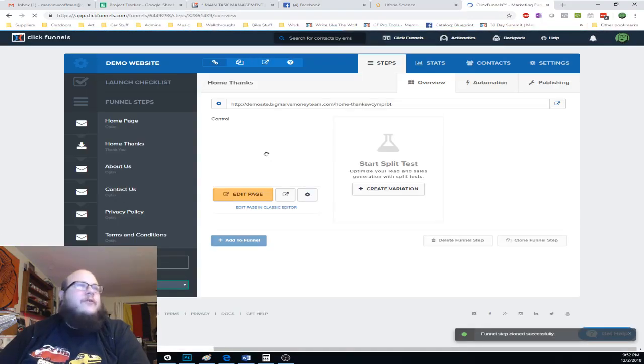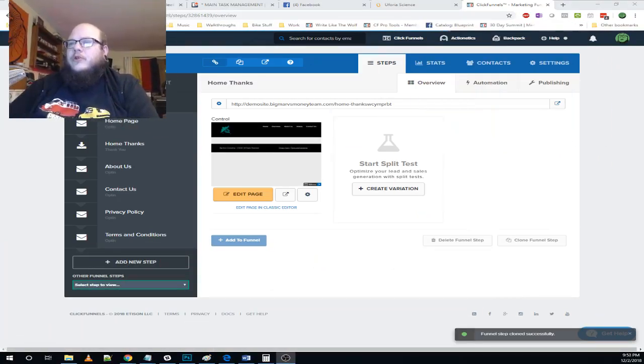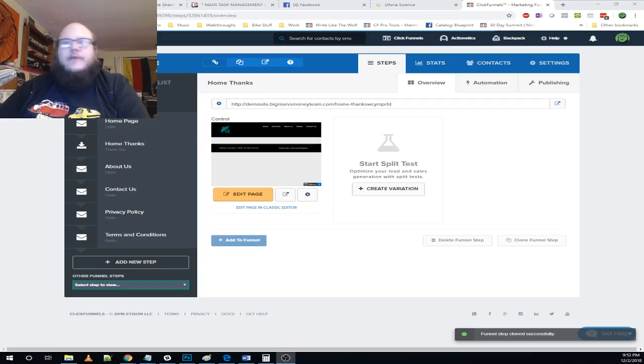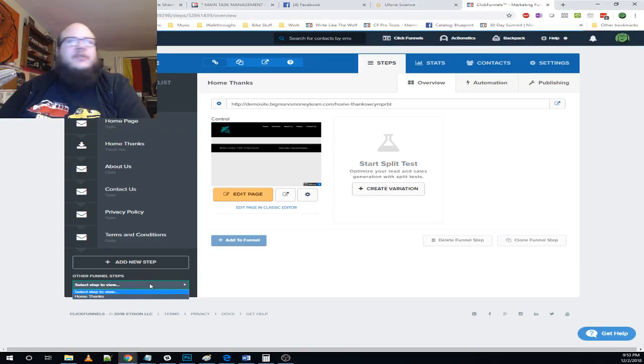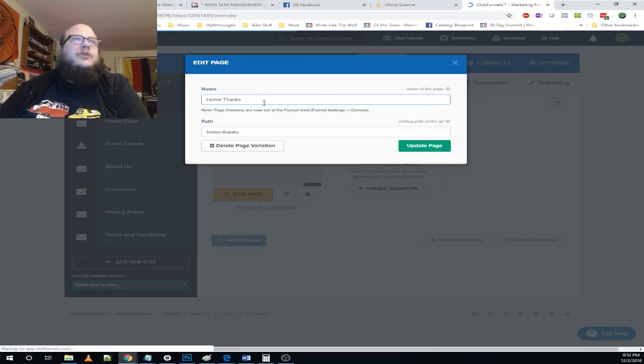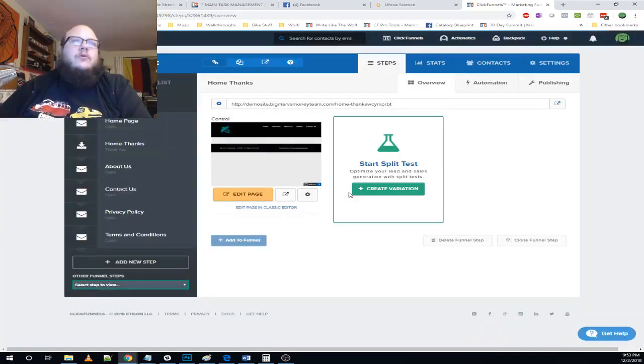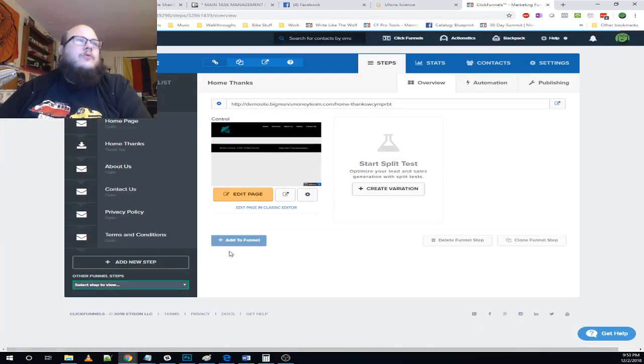Okay, when you clone a funnel step, let me move my face again. Let me try up here in the upper left. You see this select step to view, it'll pop up down here, so you just click down here. And then we're going to go ahead and edit this. This is going to be contact thanks, because after they submit that form on the contact page, alright, and then we're going to add to the funnel.